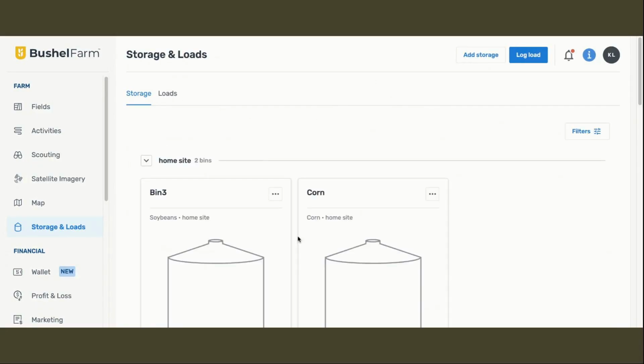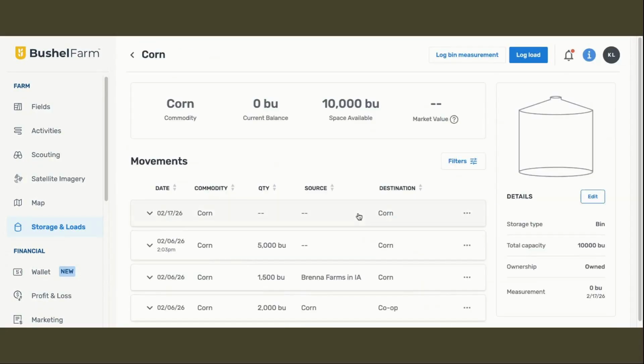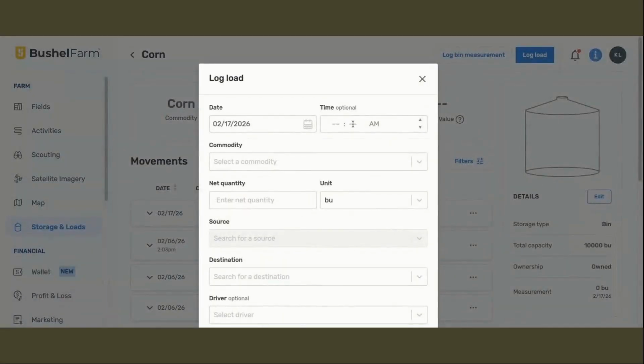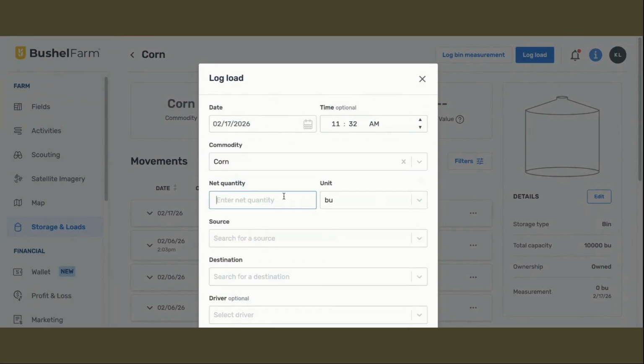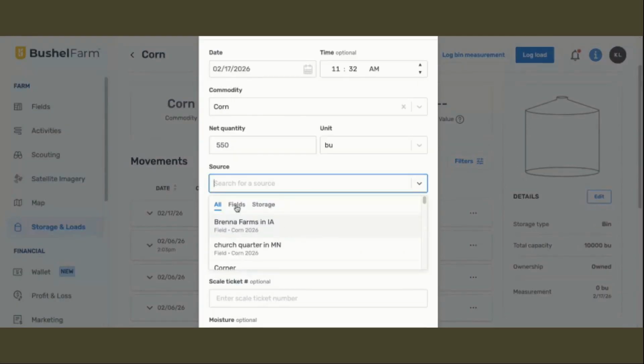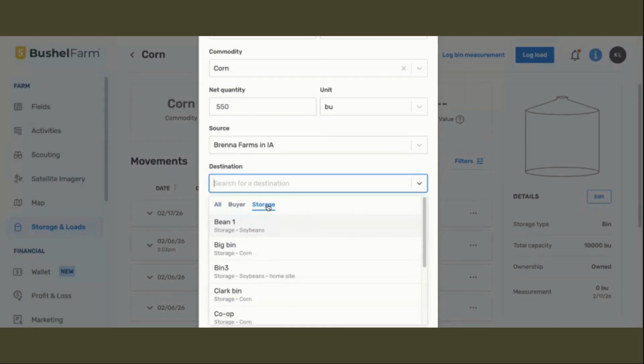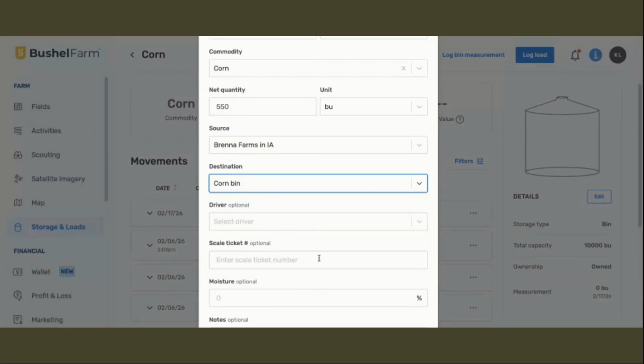Let's talk a little bit about, so if I needed to, okay, I thought I had corn in that bin, I don't anymore, but I do want to log a load now. And it is 11:32, and I'm bringing in corn, 550 bushel, let's say. And I'm gonna just pretend I'm bringing it from this field, and I'm gonna put it into this bin.